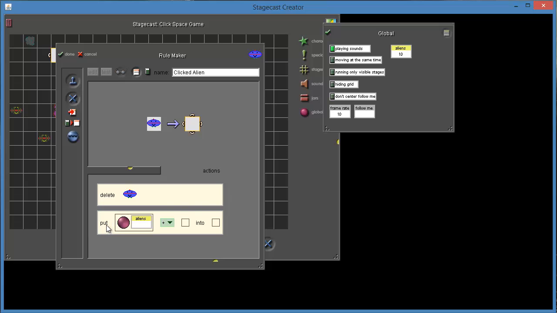I want to say put the value that's in aliens minus 1 back into aliens. And I could either drag it from here or drag a copy of it from over there. You see? Now I'm going to show you the other one again. You don't need both. You just need one of these.